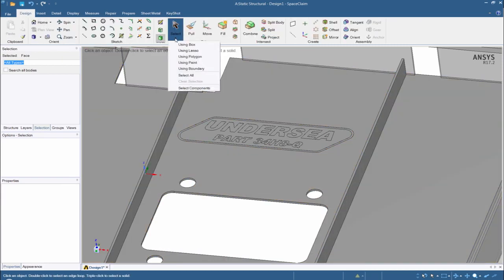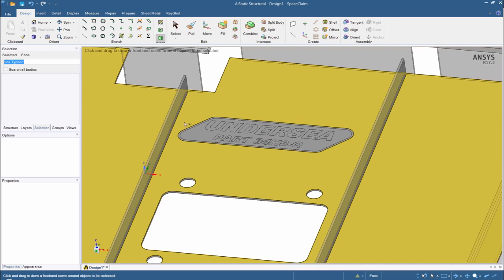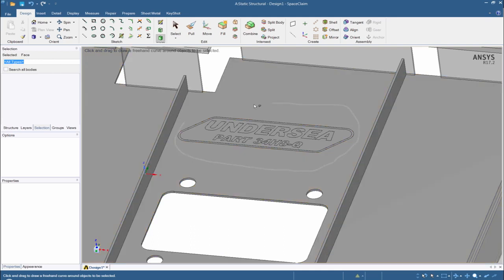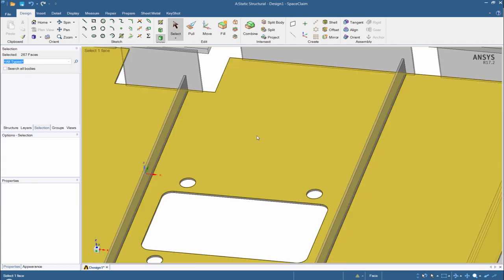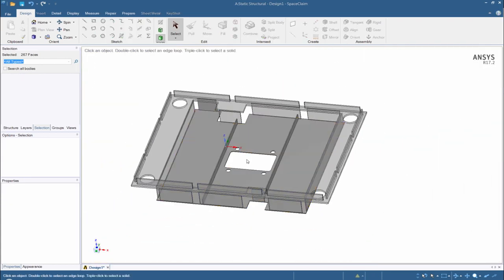We can also do the same thing for this middle part here for the text. I'm going to use a lasso select and go in and just grab all these little embossed faces and just hit the delete key and they go away really nicely.